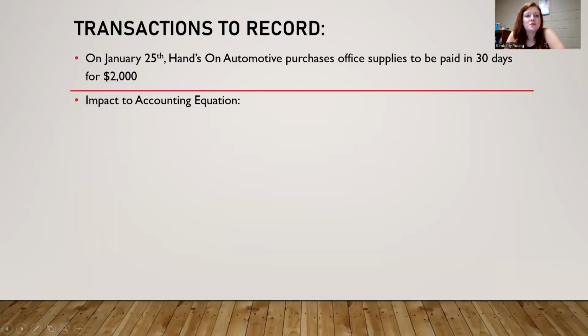Okay, so now we are at January 25th. They purchase office supplies to be paid for in 30 days for $2,000. So office supplies is an asset. If this is, let's say it's copy paper and pens and things like that. This is an asset. It will be used up much quicker than any kind of equipment or building or anything, but it is an asset that they will be using. Now, is cash affected here?